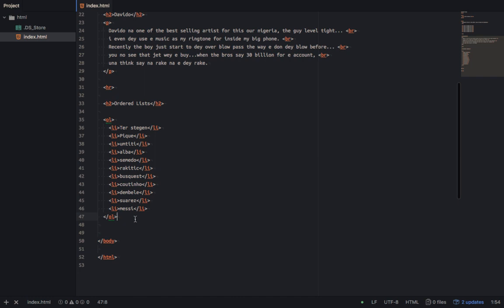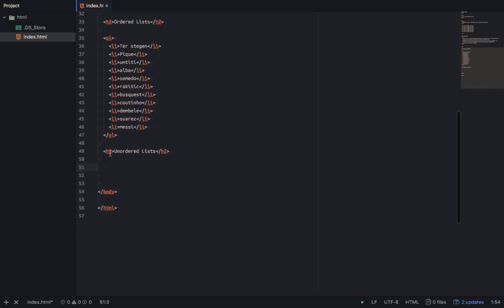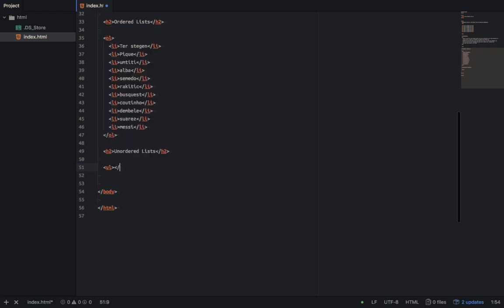So the same thing, I'll come here and say H2. I'll call this one unordered lists. Then just the way we created a container before, we'll create a container for the unordered list. So I'll say UL and close the tag. Like this, I've created my container for the unordered list.